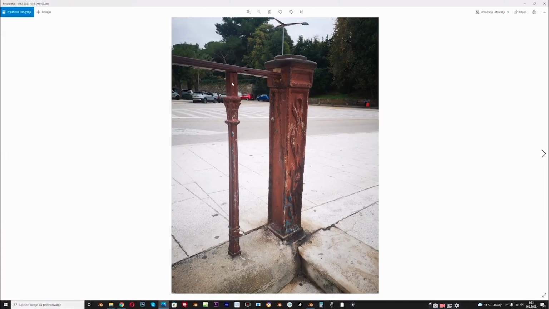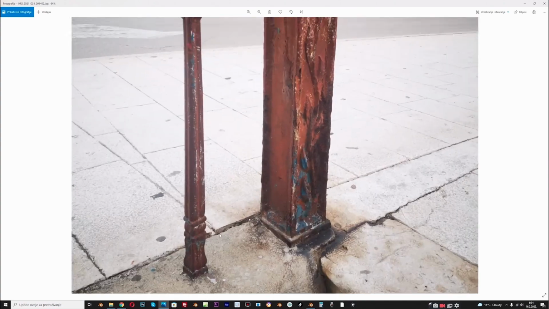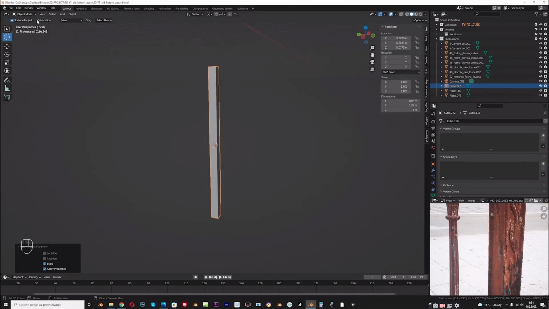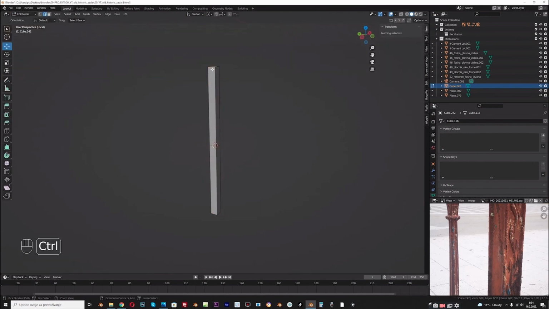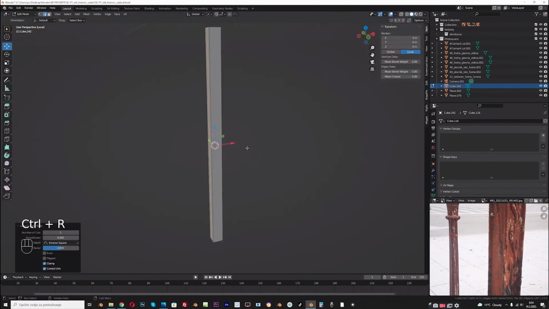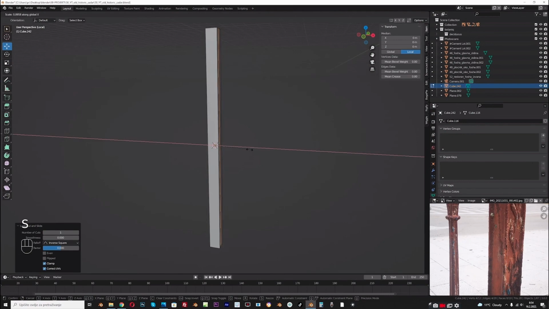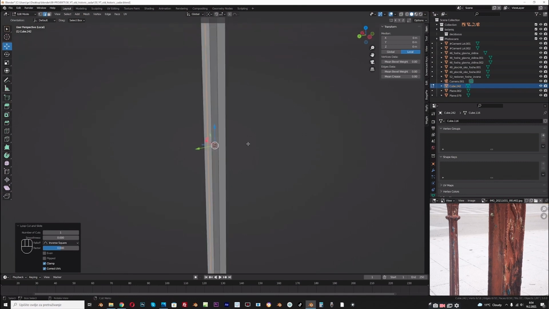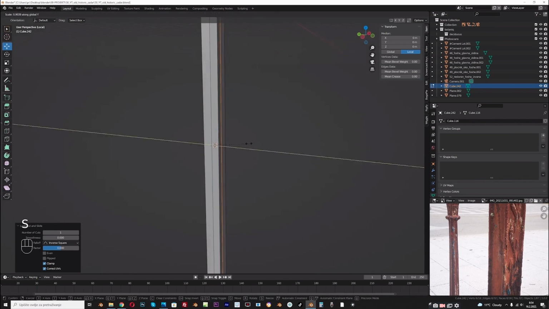Okay, I will try first make this line in the middle and then this part here. So I will go with Control R here and scale on X little, and also here, and scale on Y.